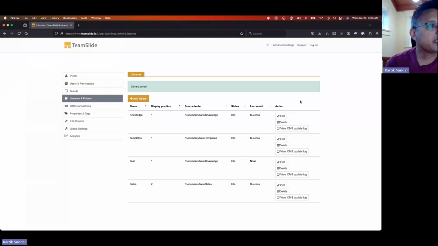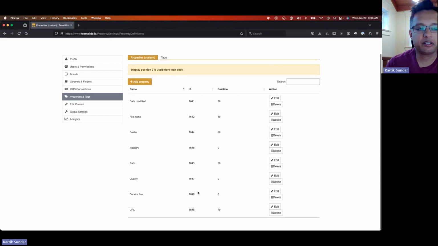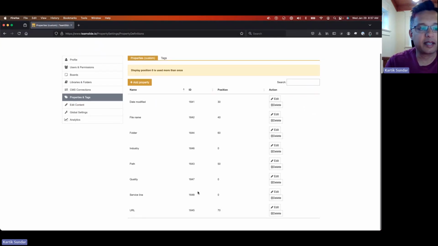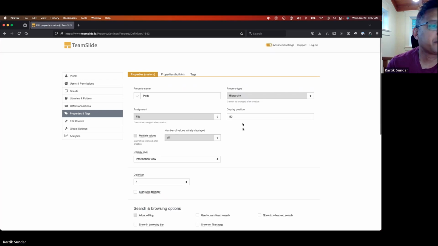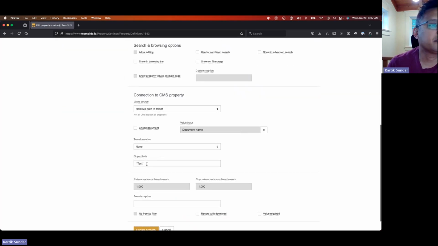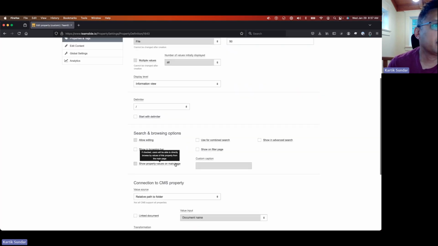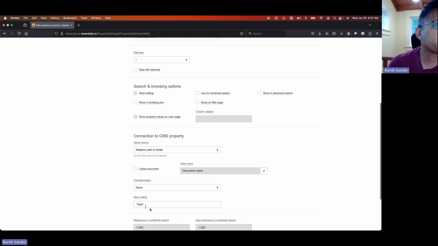So in the properties section, these are where you can define properties, and you'll have a number of standard properties in here as well, like file name, path, folder, and any custom ones as well. But for each of these properties, if you go in and hit edit and you open up the advanced settings, you'll see down here the ability to insert a skip criteria. So in this case, I'm saying skip any files whose path have the word test somewhere in it, or archive, or whatever it might be in your situation.